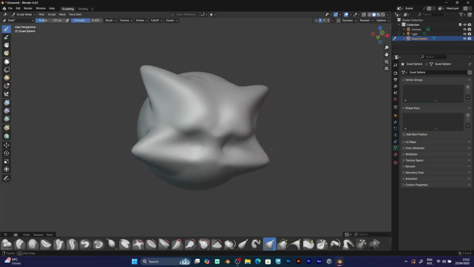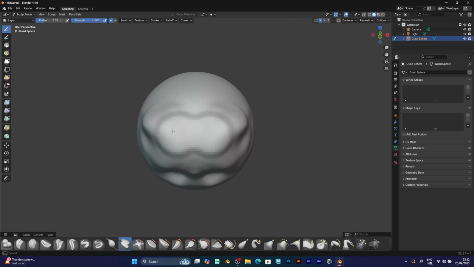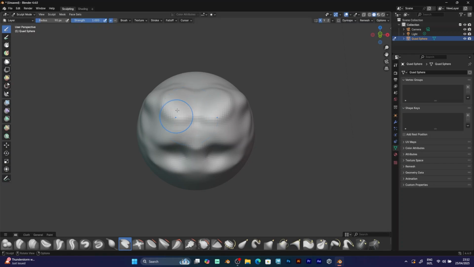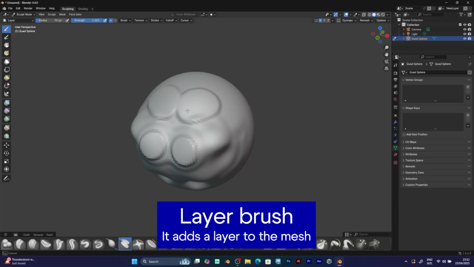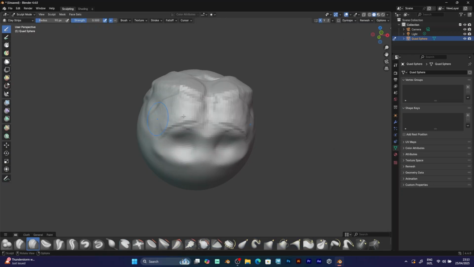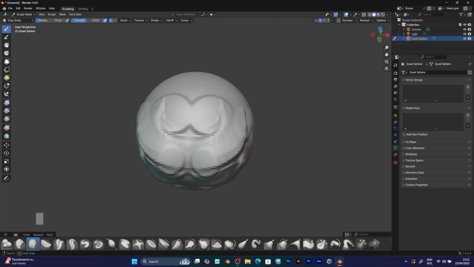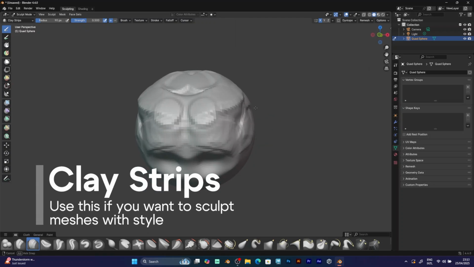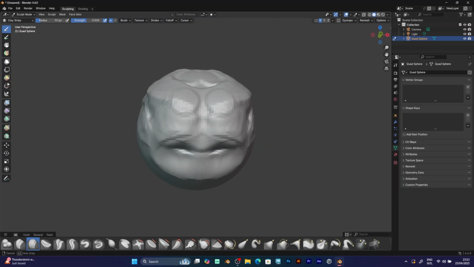I also need to show you some additional tools like Layer Brush, which adds a new layer of the mesh. It can also add or subtract like the regular draw tool. Clay strips are useful for making an organic look for your 3D model. They are a cool feature for making a stylized sculpture.